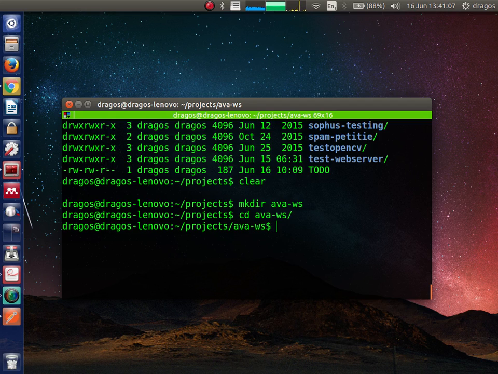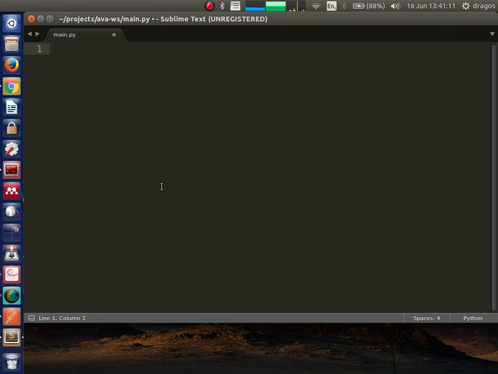Let's create our source file, so main.py. And it's quite easy. We import the library. Bottle, in this case, is a simple class that allows you to easily create new BottlePy applications. And we create an instance of this class.